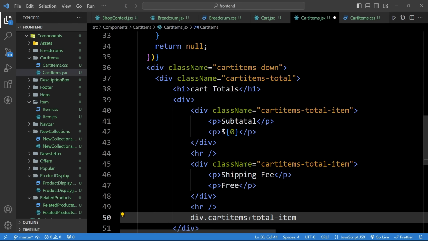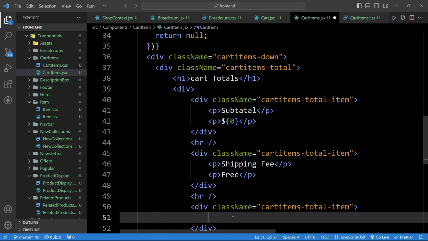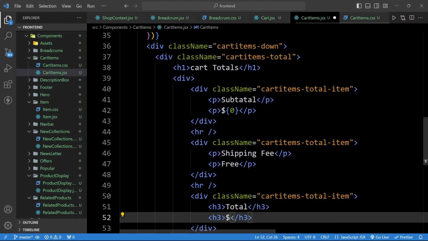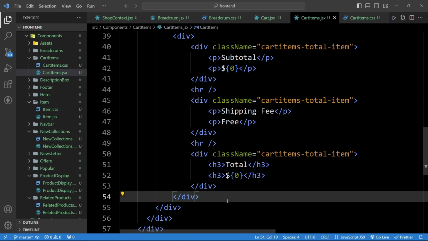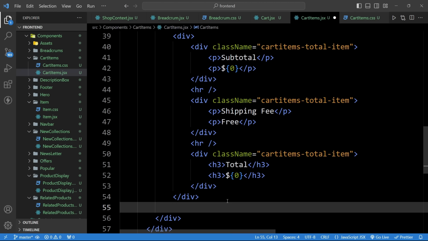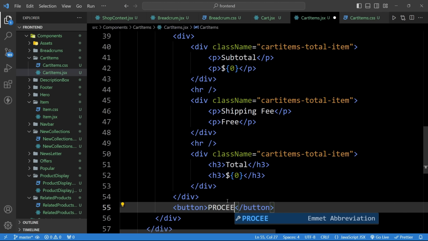cart items total item. Here we will add one h3 tag, and here we will add total, and another h3 tag, and here we will display dollar sign and the total cart value. So here we will add 0 for now. After this div, we will create one button tag. In this one, we will add the text, that is proceed to checkout.